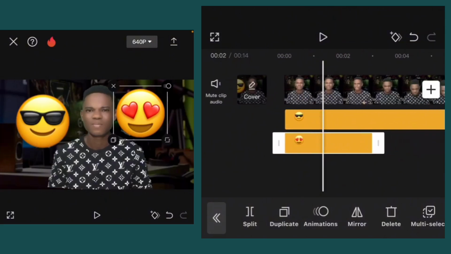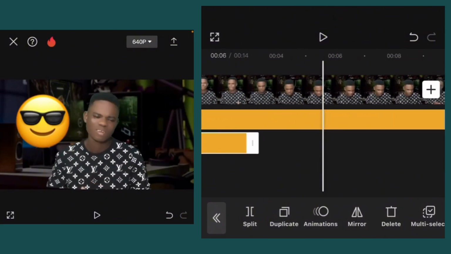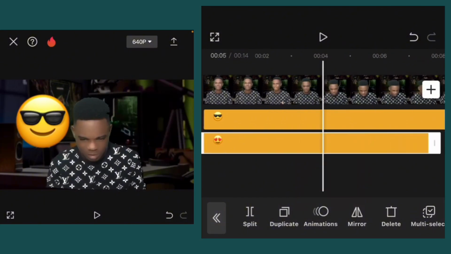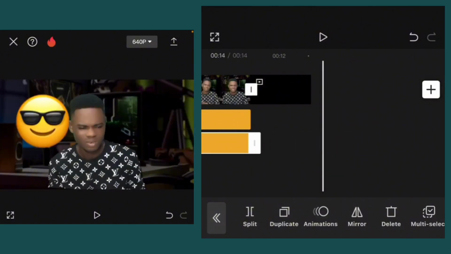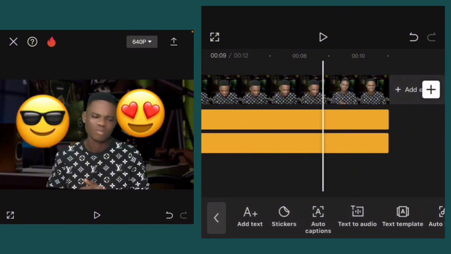We can see that the sticker is not covering the entire video. So if you want the sticker to cover the entire video, you just click and hold at the end of the sticker, then you drag like this. You can see. So maybe position it right at the end of the video. Okay, so now we have our sticker added to the video.